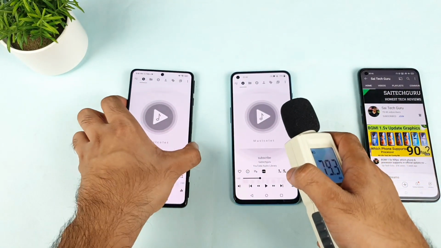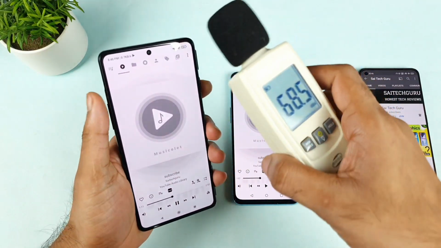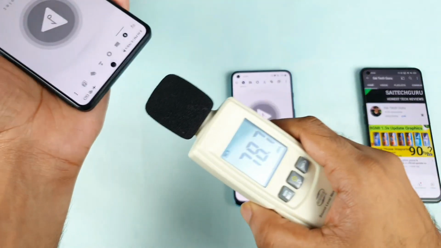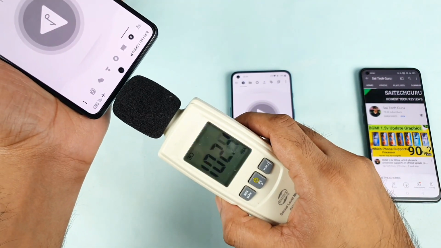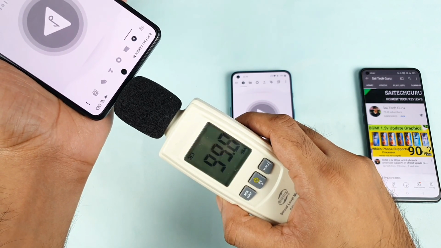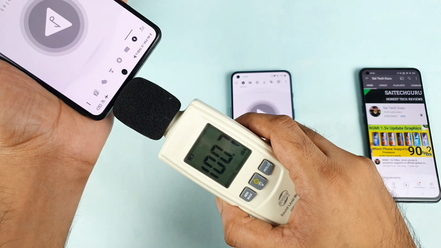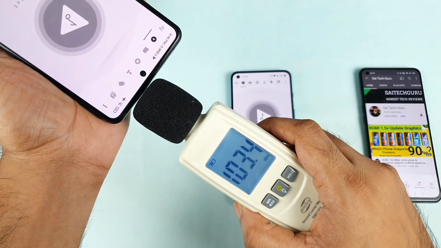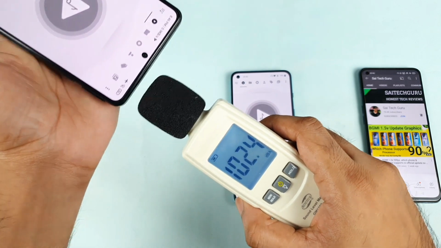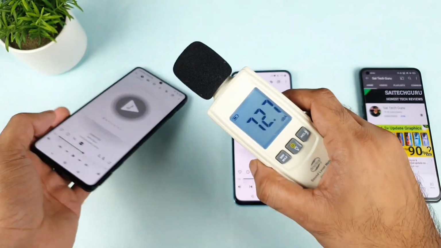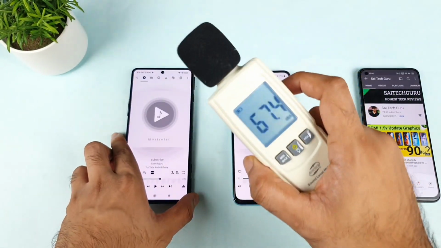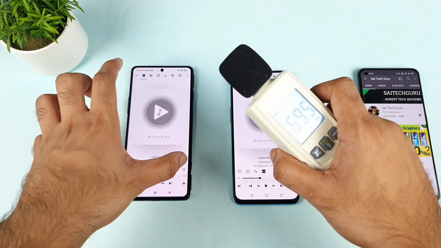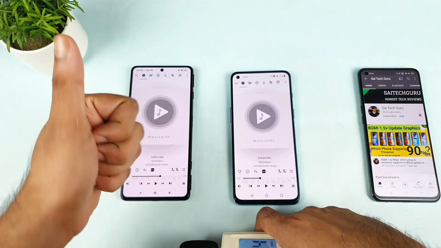And now let's check the top speaker. So top speaker, which phone has got what kind of volume? Even the top one is crossing 100 decibels, and the highest was 103, 104 decibels. That's really good, friends, because there is only a difference of a few decibels between the bottom and the top speaker. So you will get a really good experience from this Poco F3 GT. That's the one thing definitely I can confirm.